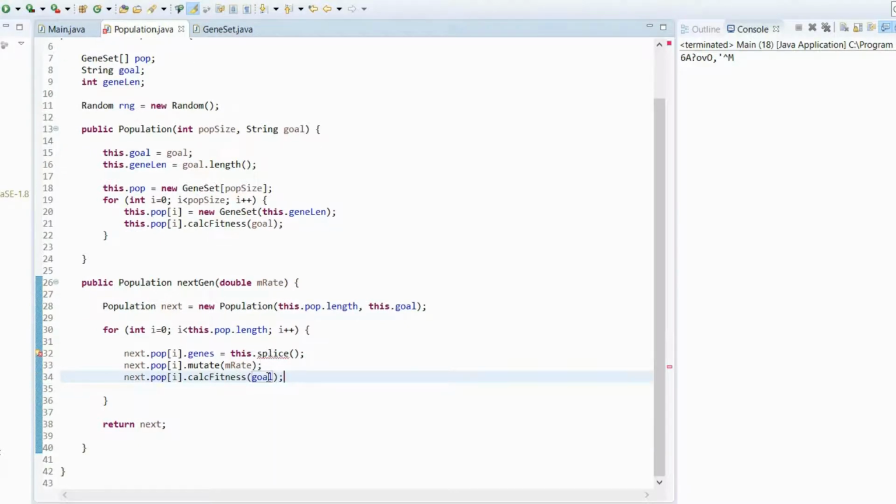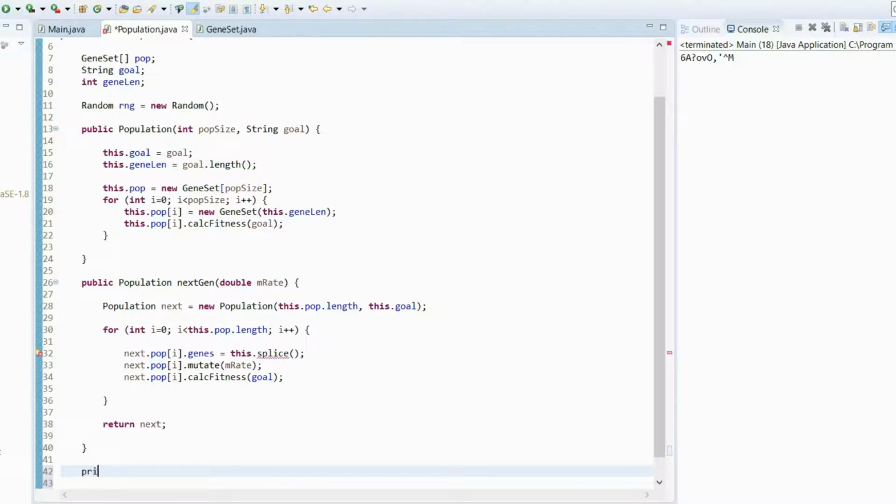So how does splice work? Well, splice is using something called crossover in genetic algorithms. What crossover does is it combines two individuals in your population to make something hopefully better, but it might also be worse under certain circumstances. So splice is going to return a set of genes. And since it's just local, we can make it private.